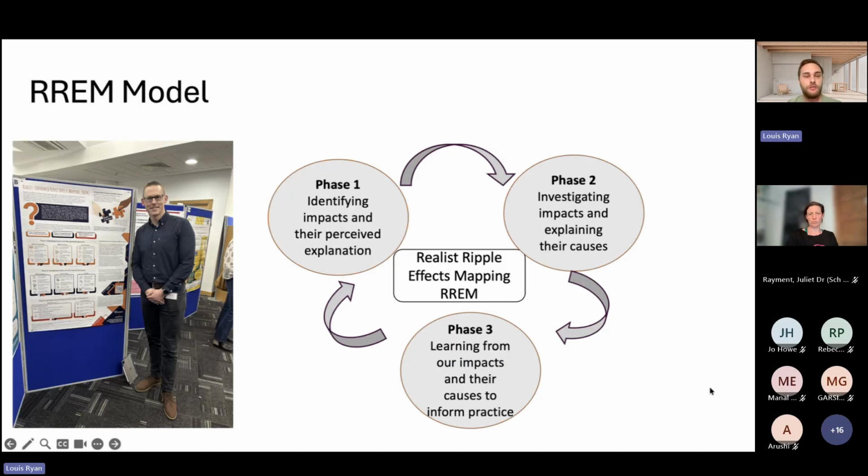So the RREM model, the Realist Informed Ripple Effects Mapping model, and Kev won't forgive me if I don't point out him in his Sunday best presenting around this at a conference maybe 6 months ago. Phase 1, identifying the impacts and their perceived explanation. So essentially we're looking at developing those program theories using the maps. Phase 2, investigating the impacts and explaining their causes. So this is that testing phase.